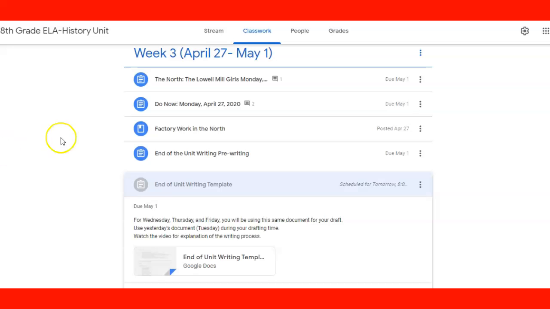So, under the classwork tab under week 3, we would like for you to click on the assignment that says end of the unit writing template. There are going to be some general instructions for you here. The assignment that you begin today is going to be your assignment for today, tomorrow, Thursday, and Friday. So you will be using this one document. There are not going to be any new assignments posted. So this is a document you're going to be going to for the next 3 days.